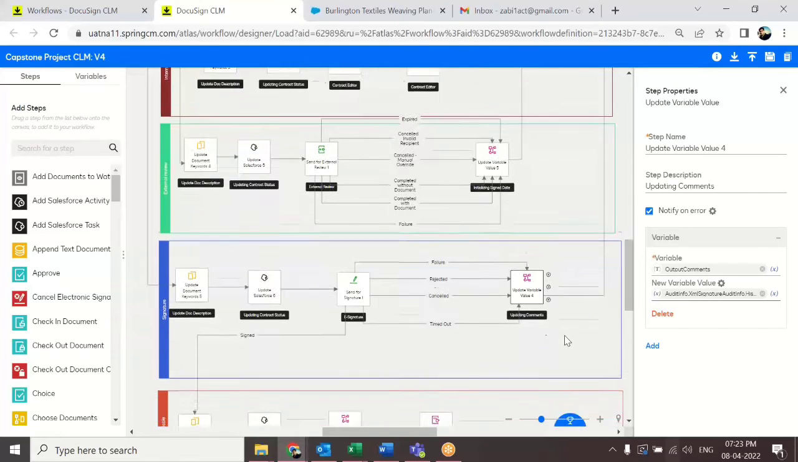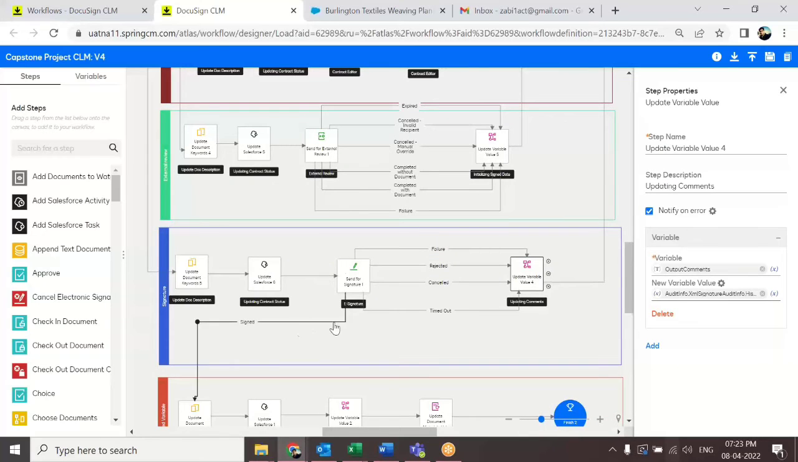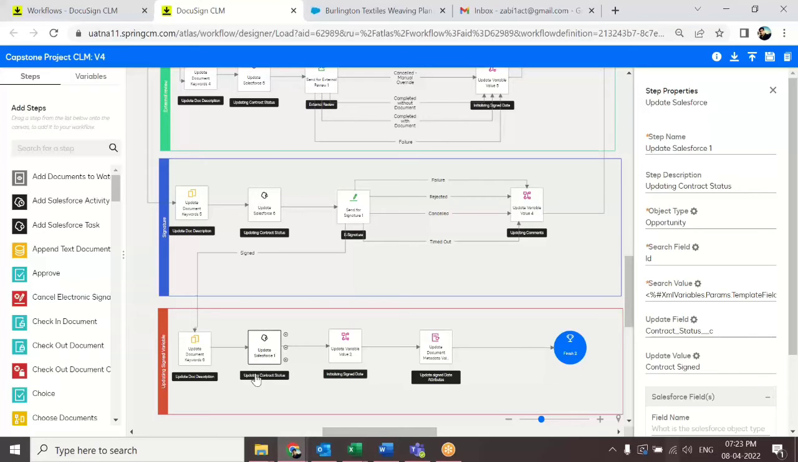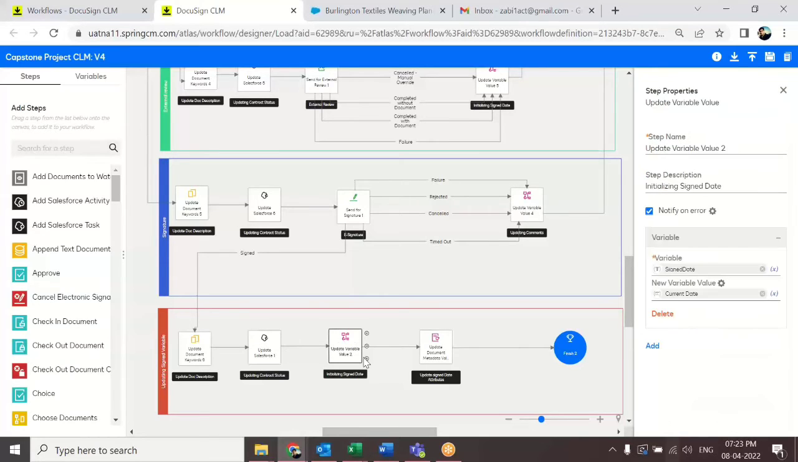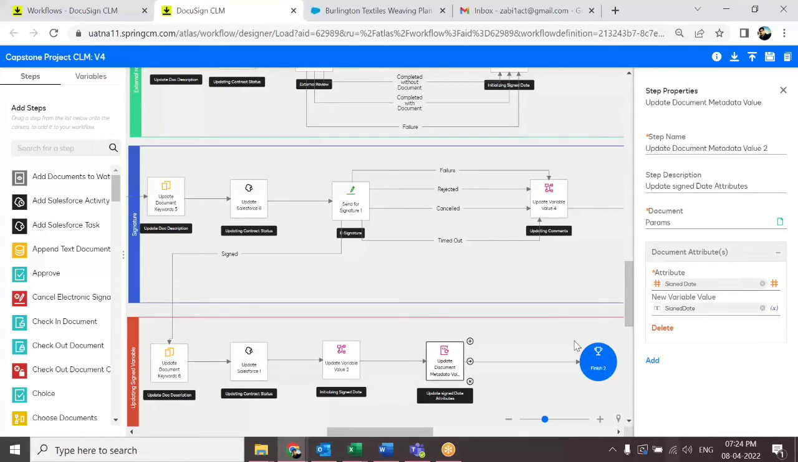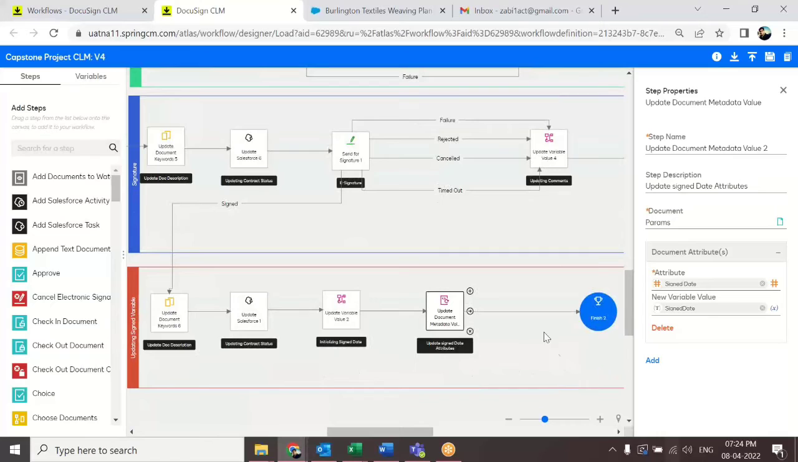update variable for here. So once the document is signed, it comes here for the update document, and it updated the keyword as signed, and it also updates the Salesforce here. The next step is to include the sign date. In the next stage, we have updated the sign date attribute, which captures the sign date, and once this has been completed, it finishes the process.